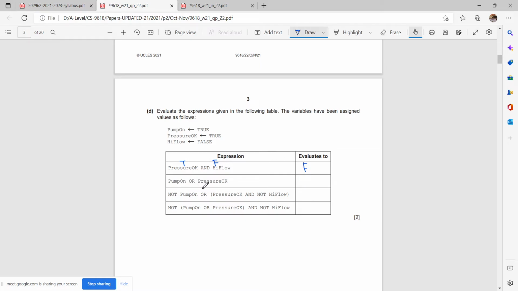So pump on or pressure OK. Pump on is true and pressure OK is also true, and we have OR in between. It means if anyone is true, the output is true, but here both are true, so definitely we'll get true over here.